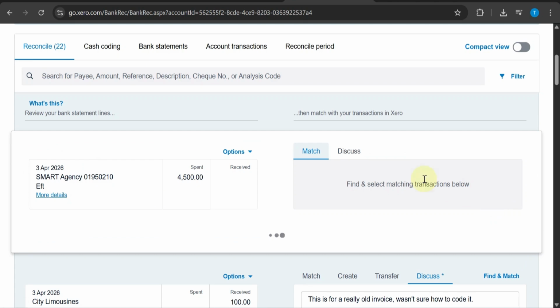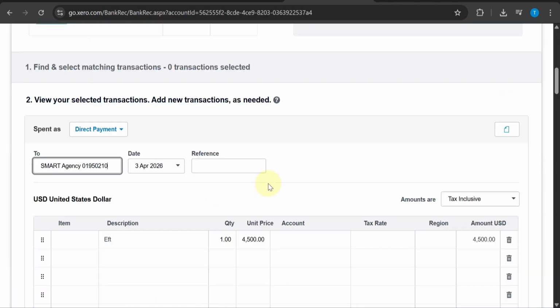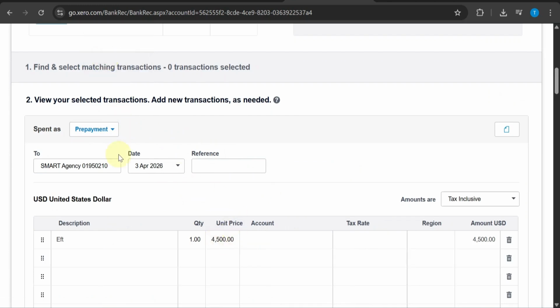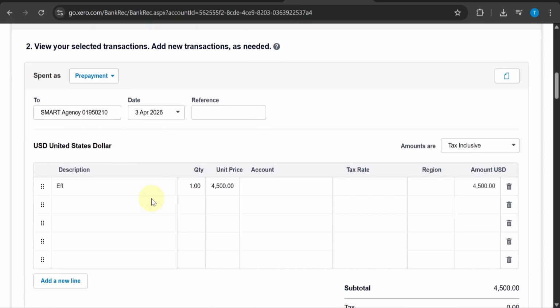By default, Xero will treat this as a direct payment, but since this is an advance payment, click the drop-down and select Prepayment instead. Xero will automatically assign a reference number to this transaction, similar to an invoice number.